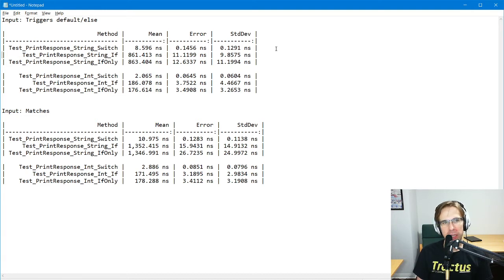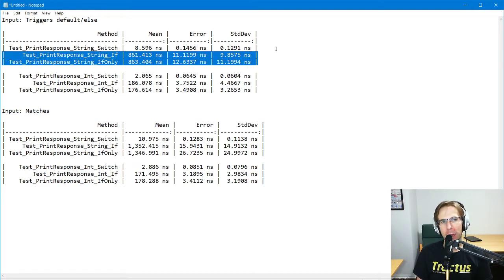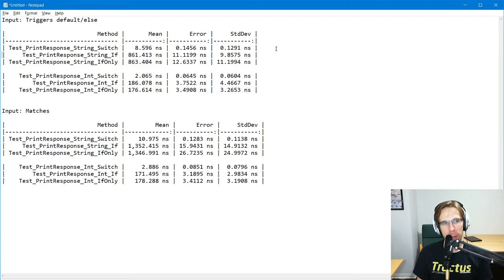So let's just say it's within the margin of error. If and if only are about the same speed. But we see there is a clear difference in the performance of the code in these two scenarios. Once again, this is specific to my contrived example. This does not mean that switch statements will always run faster, or that if statements will always run slower. You must test for your own code.